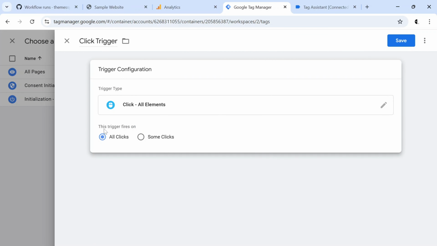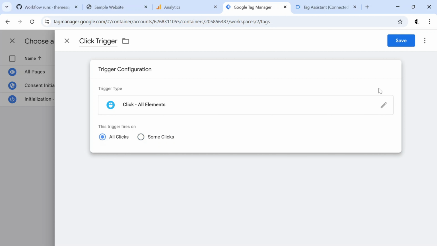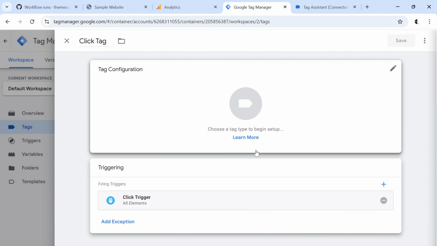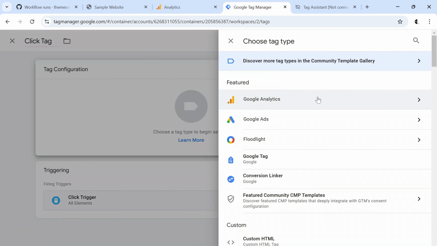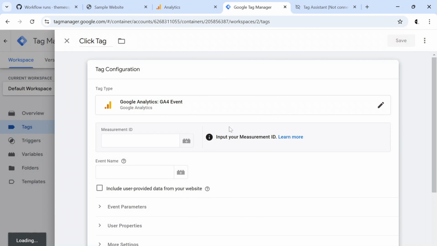And here also the trigger fires on all clicks or some clicks. So inside this you can again keep some additional checks, but we don't need that for now. We'll keep for all clicks and click on save. Now we needed the configuration. So this click tag will simply send the GA4 event to the Google Analytics. So we'll select the Google Analytics and Google Analytics GA4 event.